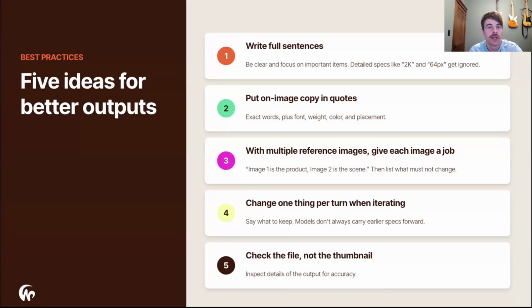The second one, put any in-image copy in quotes. So in a business context, it's very common that your image should include some kind of text. Maybe there's a product that you're including. Maybe you're making marketing materials that have text. Anytime you want text included, just spell that out word for word, and it'll get adhered to more faithfully in the image that you're creating.